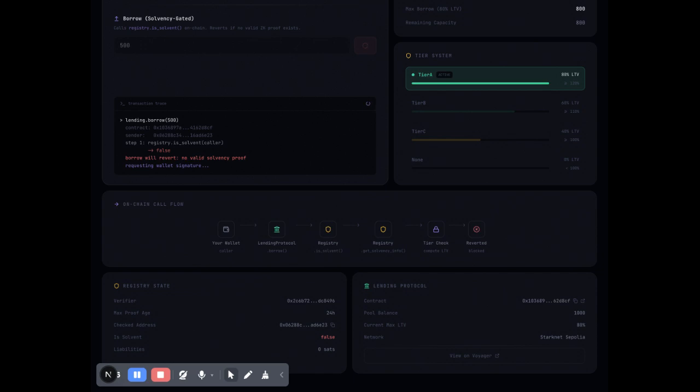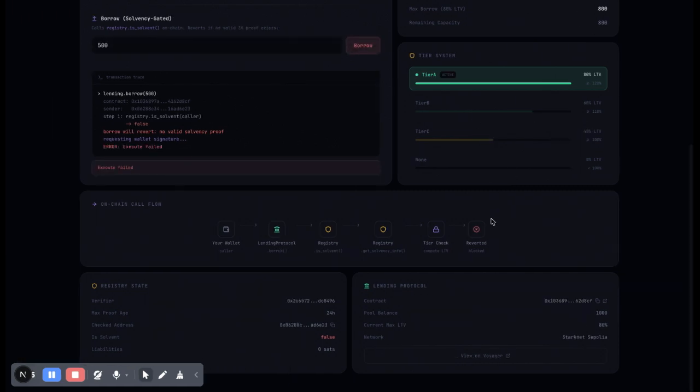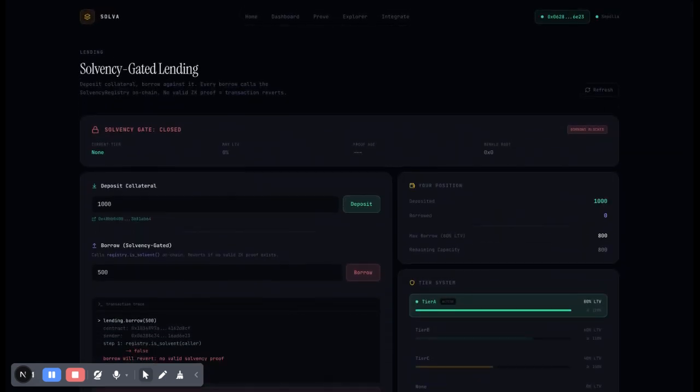a valid solvency proof. Now, in your wallet as well, you'll be able to see the error that caller is not solvent, as in your address. The wallet is not solvent, so you're not allowed to borrow from the protocol. Now, that is how it should work.